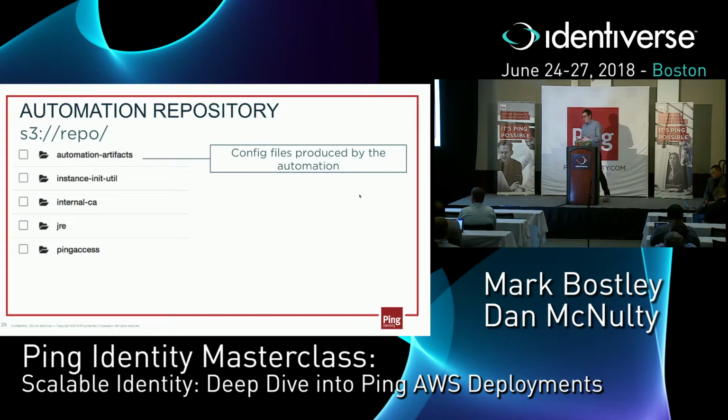So I mentioned this automation repository and it being the central point for the deployment automation. Now I'm going to go into detail what ends up here after deployment and also what's there to begin with. All the automation that runs is going to produce some configuration artifacts. Those get pushed to this S3 bucket for the sake of persistence, and those are going to end up in this automation artifacts directory.